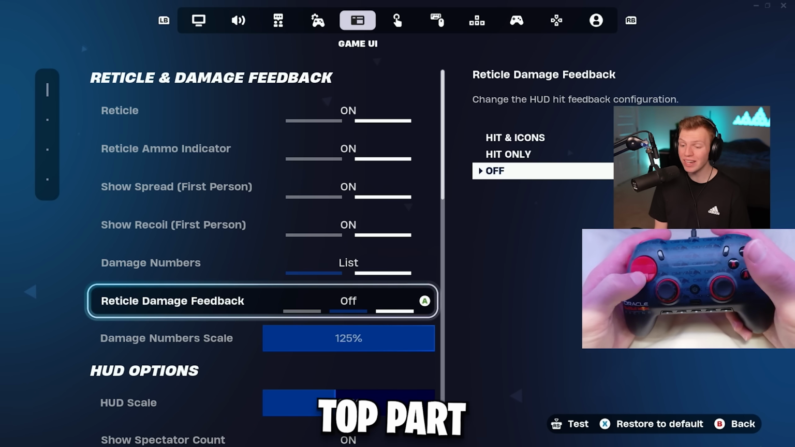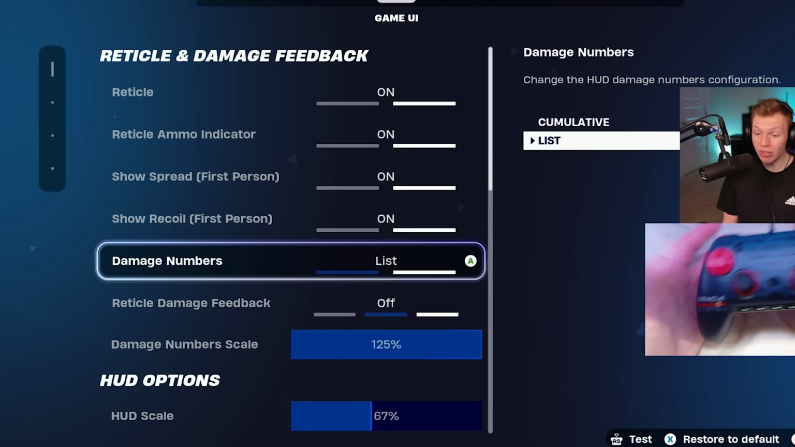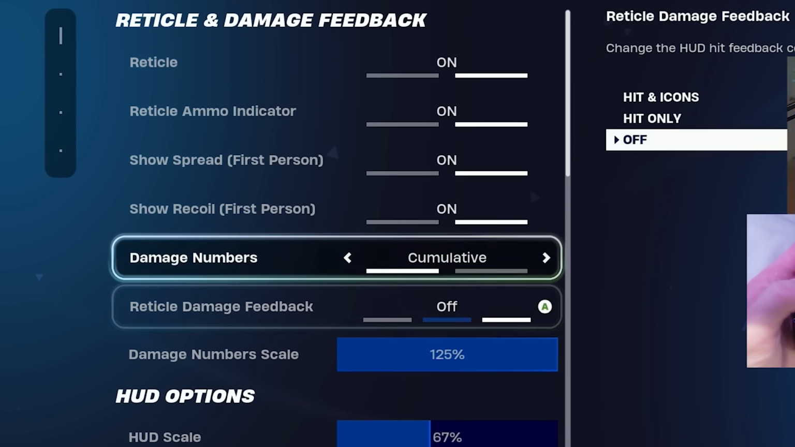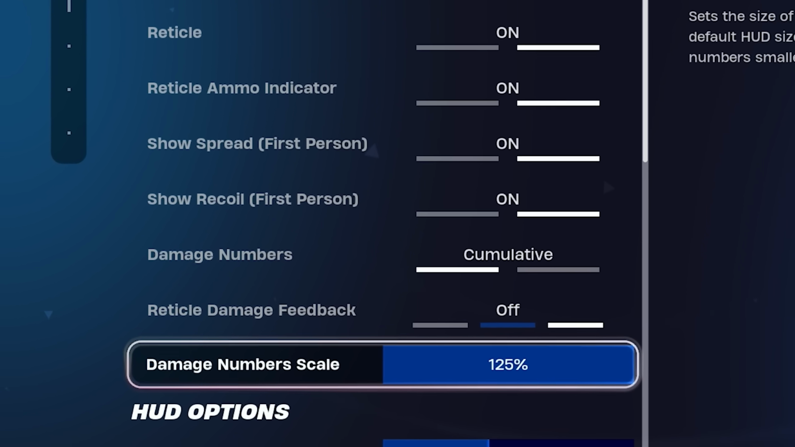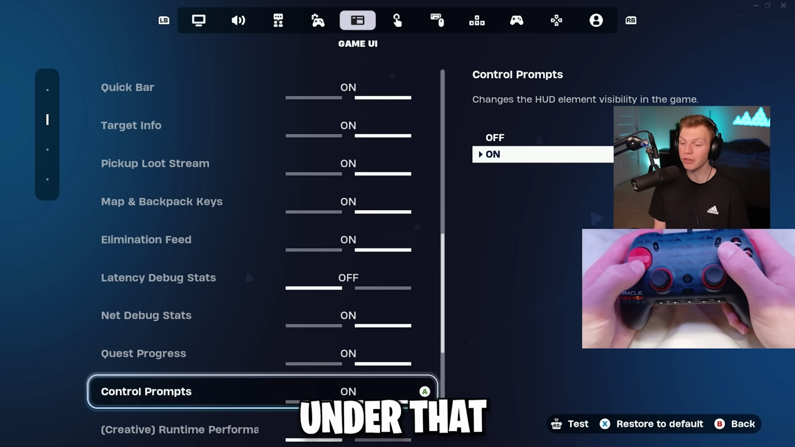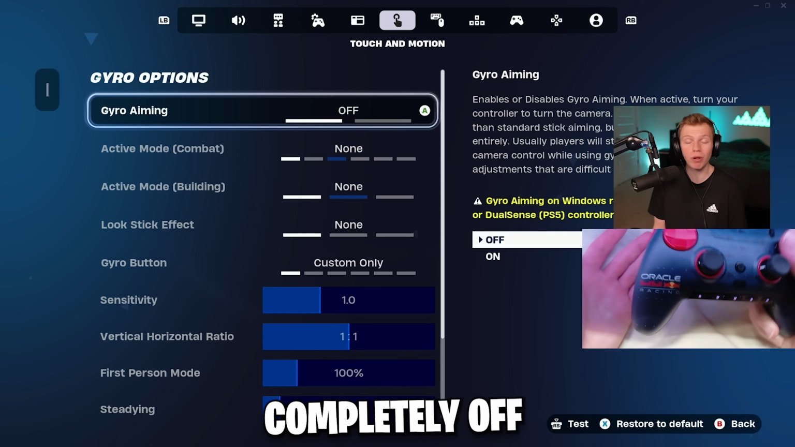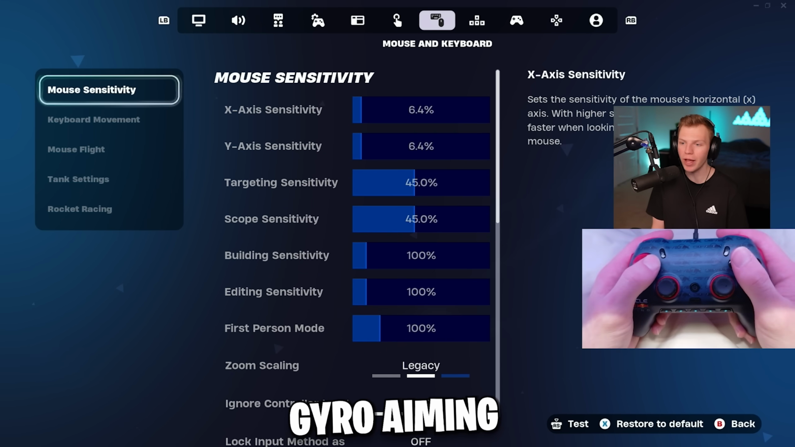Over here, this entire top part is all just personal preference. Whatever you want. I like my damage numbers to list and be big, but if you like it on cumulative and small, then that's on you, whatever you want. Change your HUD scale to whatever is comfortable, then I wouldn't mess with any settings under that. Just leave the rest of these on default. And one tab over from there is the touch and motion, which we're just gonna turn gyro aiming completely off and move on. We don't need gyro aiming, it's so bad.